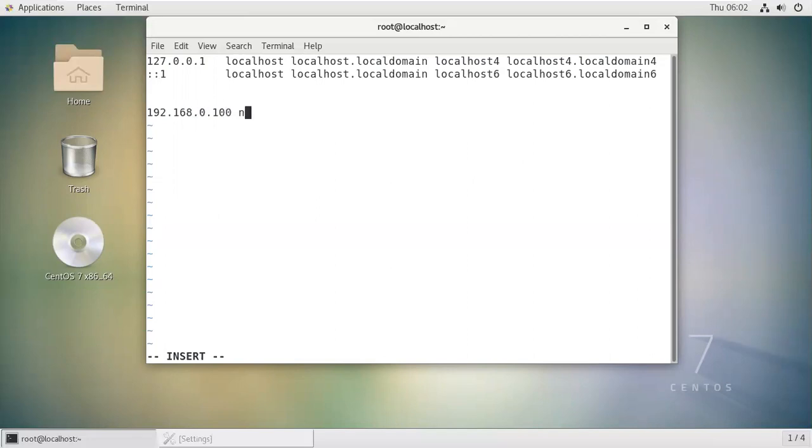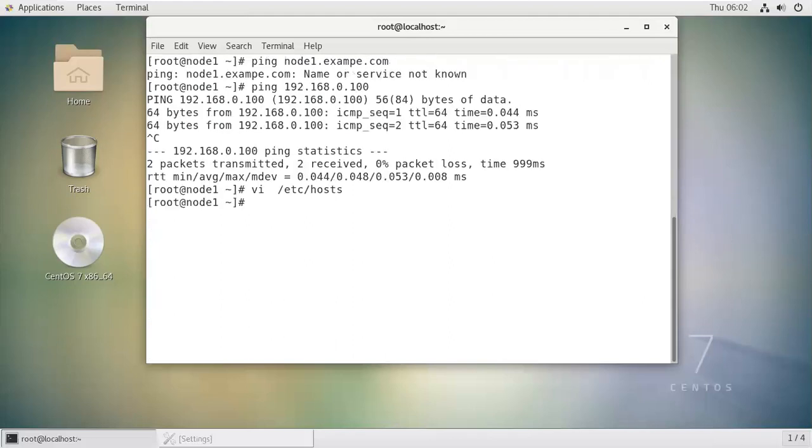192.168.0.100, that is node1.example.com, and we can give some alias name, something like this, node1, short form, 192.168.0.101, which is node2.example.com, and node2 is a short form, we can give it alias name. So in this file we have to set those IP address and host name.